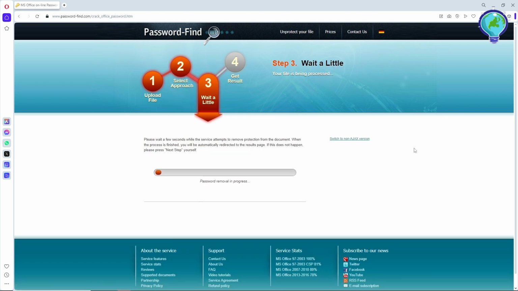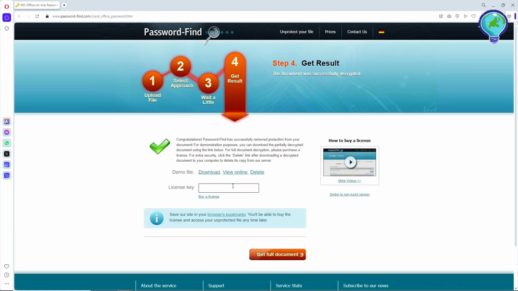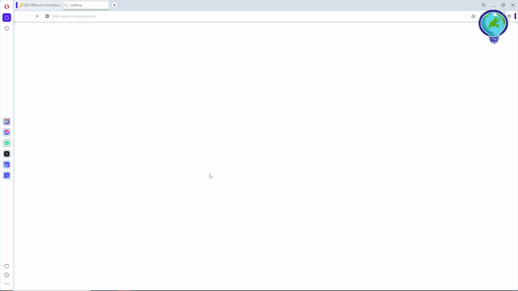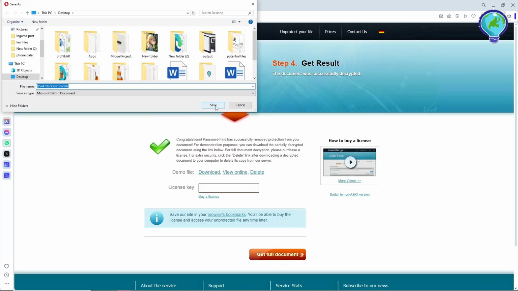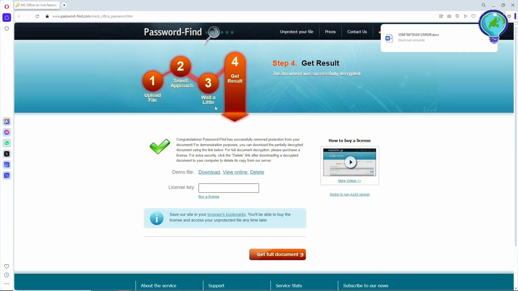And from here, let the website do the work for you and just simply wait for it to load up. And now from here, just simply click on download. And now just simply select a location where you are going to save it.